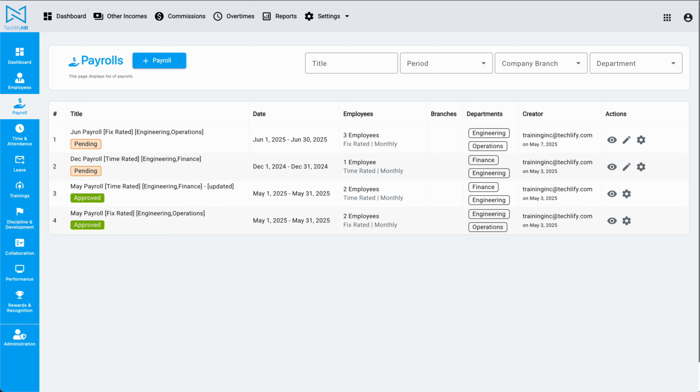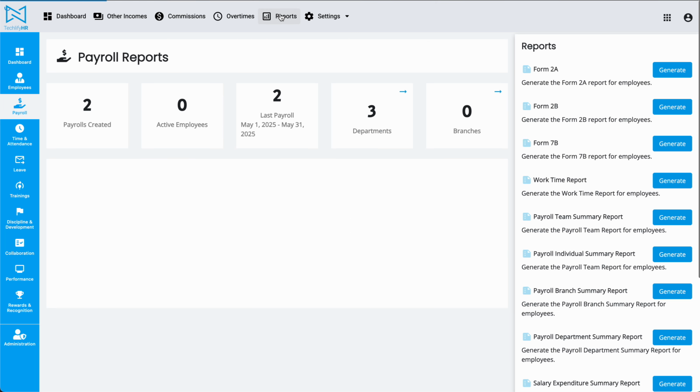Once you've done all of your payrolls for the year in Techlify HR and they've been approved, Techlify will generate your yearly reports for you, the GRA statutory reports being the Form 2 and the Form 7. Now, in order to generate these reports, you go to the reports section under your payroll module. So let's go ahead and click reports there.